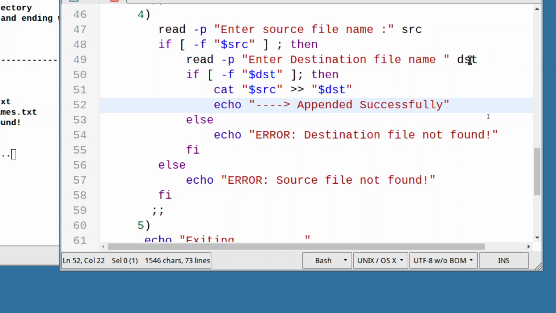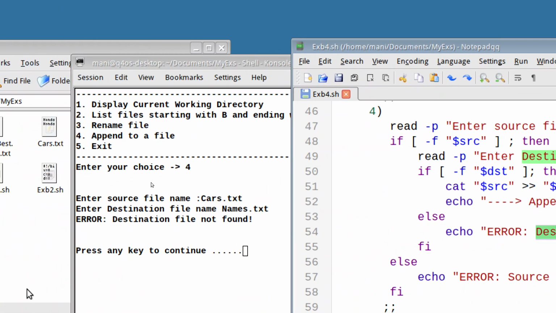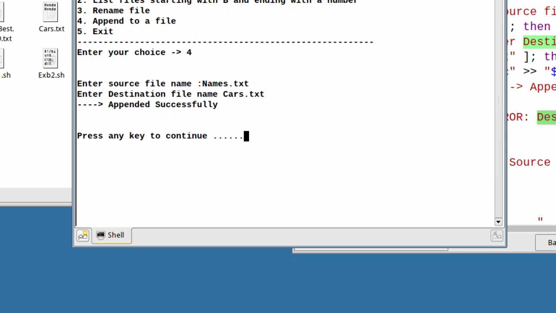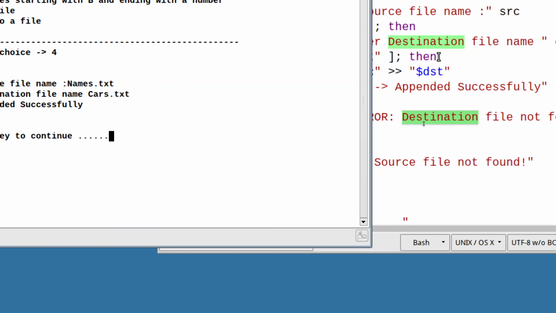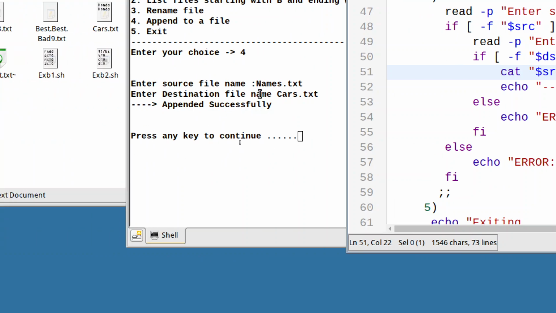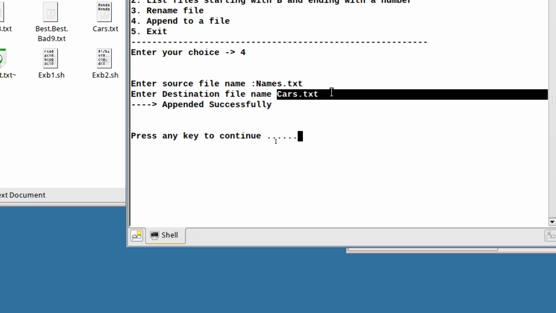Read destination DST. Done. Destination file is not found, it is saying. Okay, let's try it one more time. I've just saved it. Press any key to continue. I'm going to exit it and then come back to my code. Append: first I'm going to say names.txt, cars.txt, appended successfully. Maybe I put some space or something. This is a code error. So what I've done is names.txt and cars.txt.